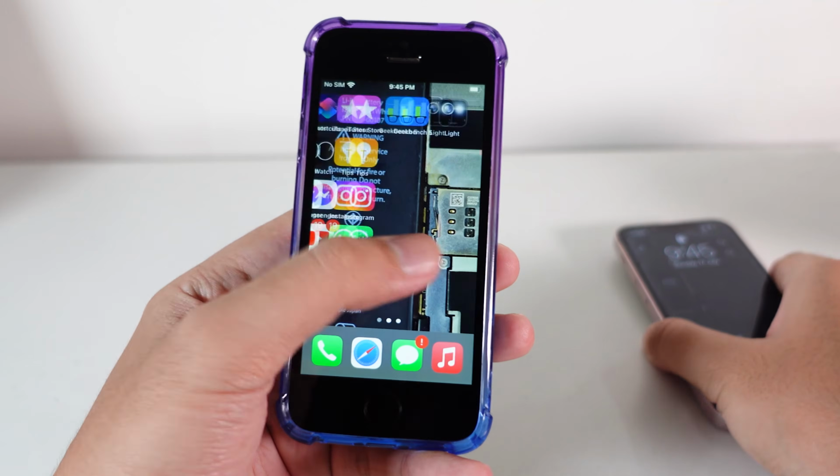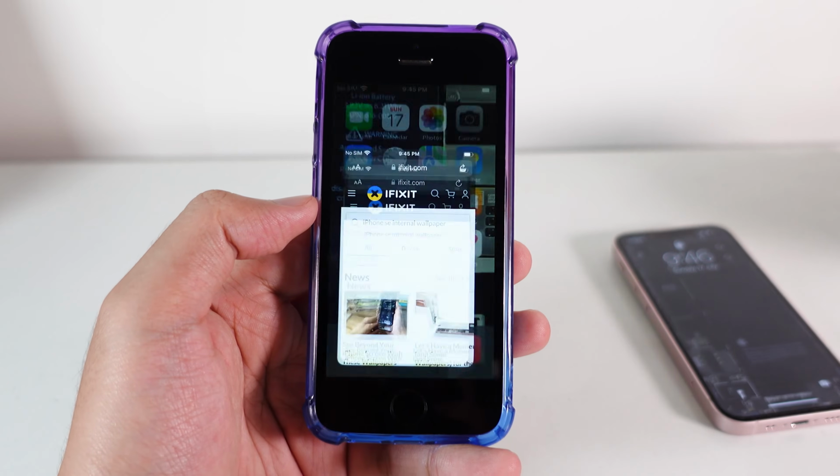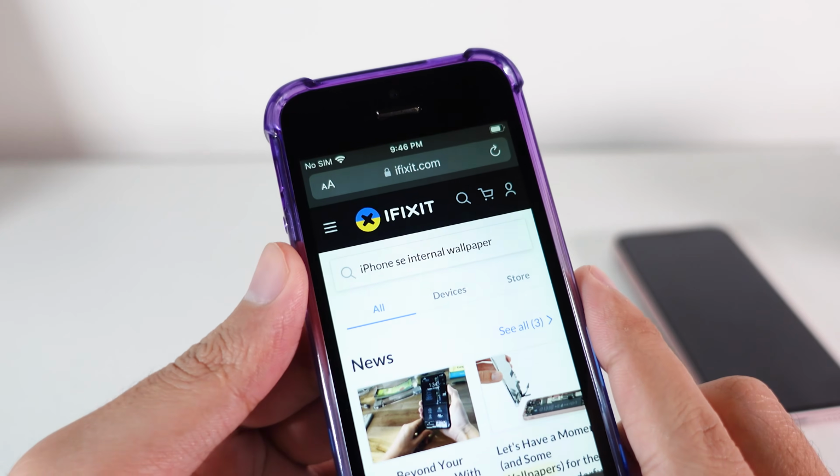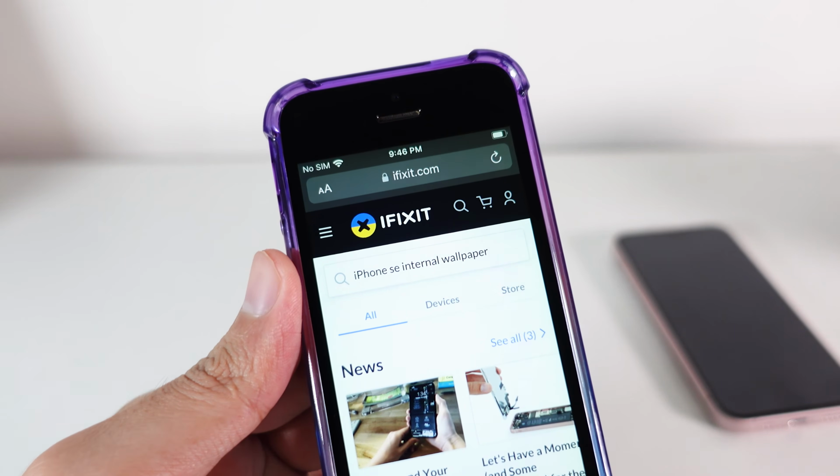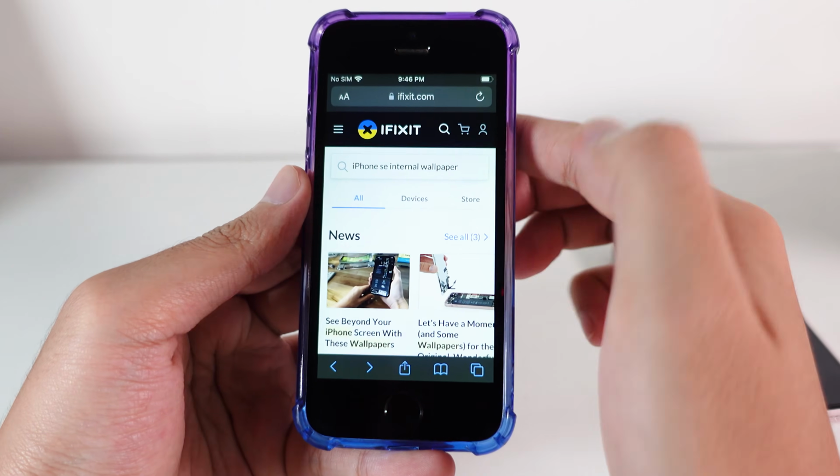Now let me show you how to get it. What you're going to do is go into Safari, and then go to this link, iPhone.com. I link this in my video description too. And then you're going to search.